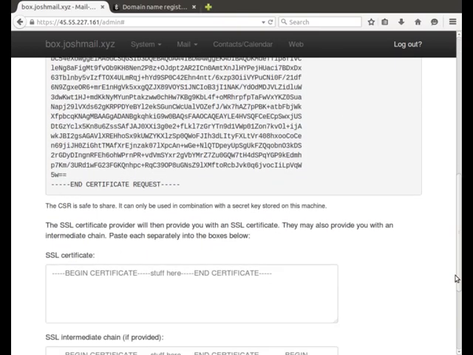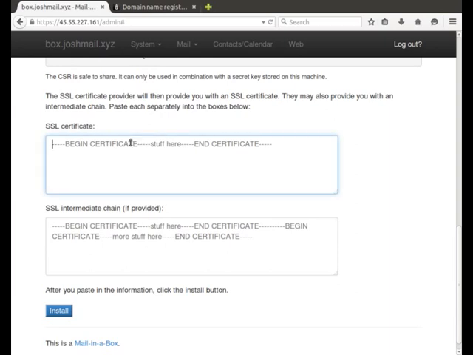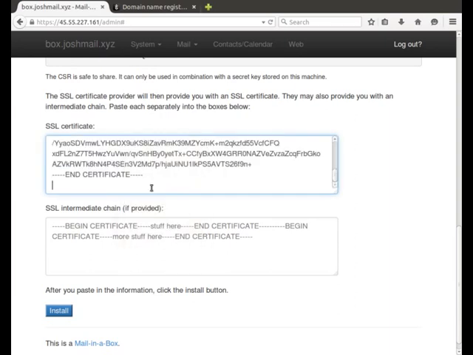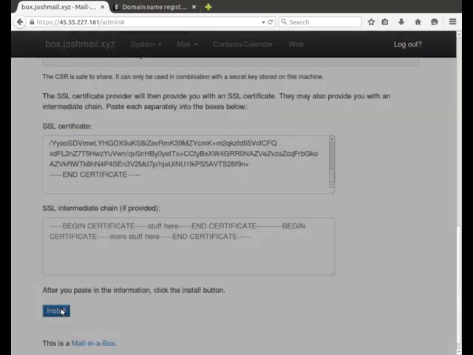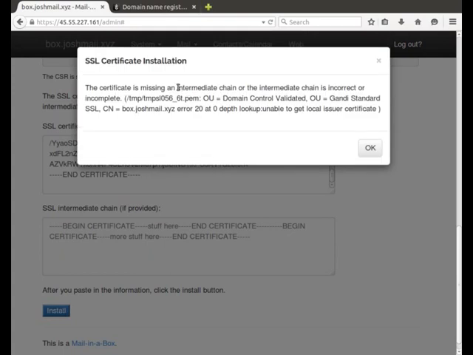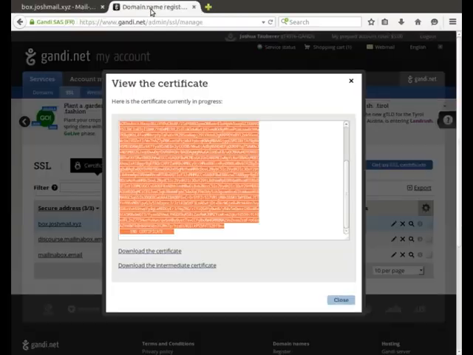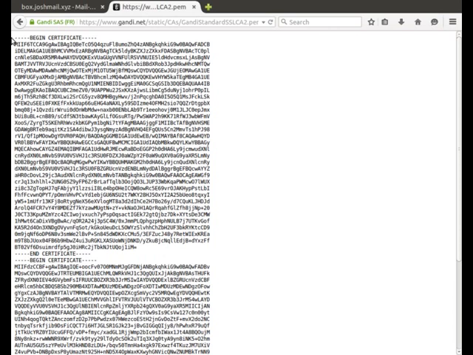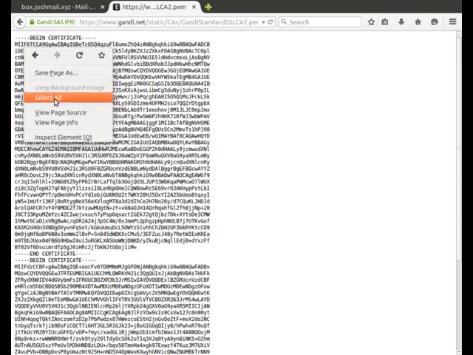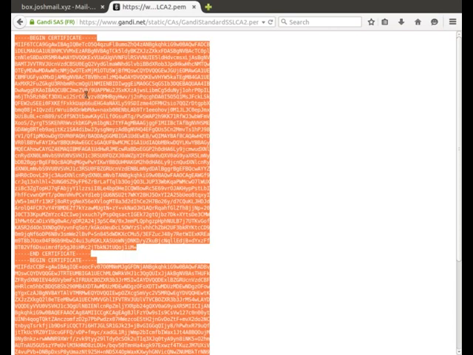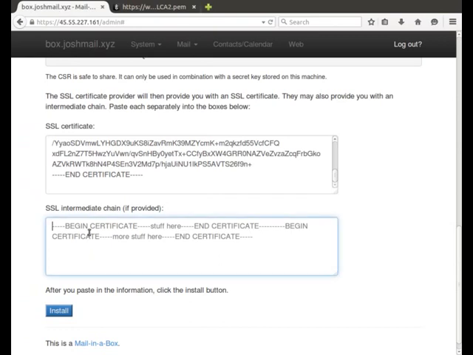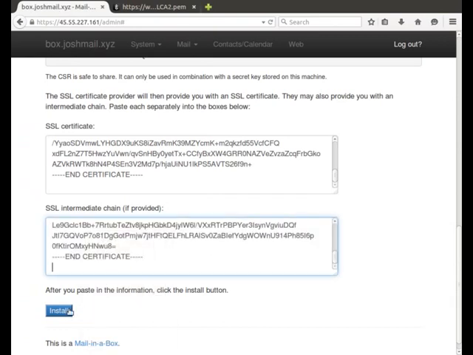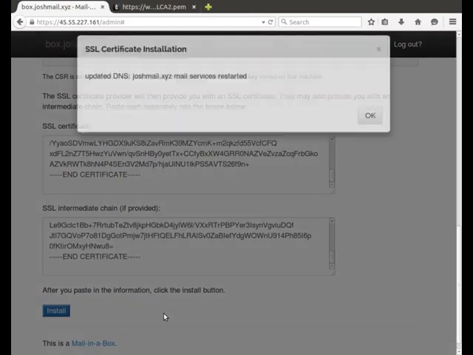Go back to the SSL certificate installation for your server's name. Paste the certificate into the first field. This isn't actually enough, though. Gondi issues you a certificate, but also gives you an intermediate certificate chain, which is used by all of their customers. Copy the intermediate certificate chain and paste it into the second field in the control panel. Then submit that.